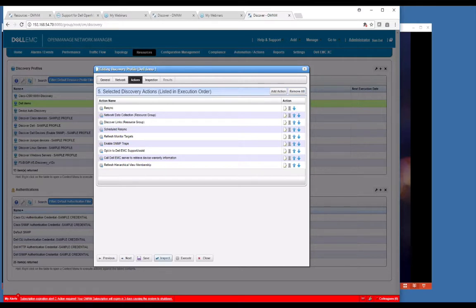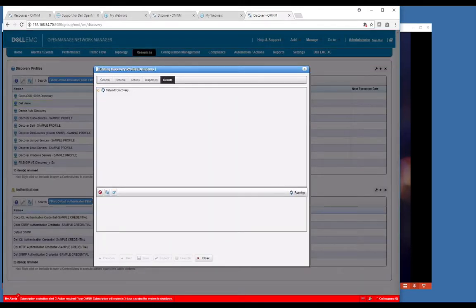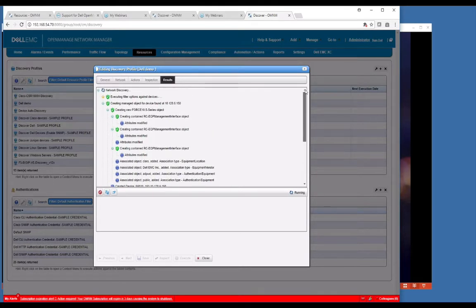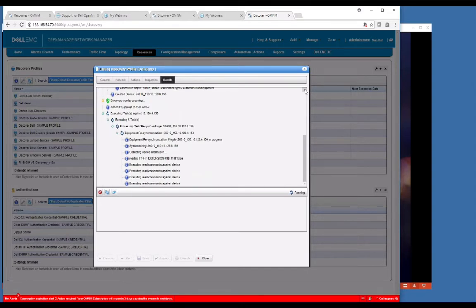So let's just go and do an inspect, or an execute now. Do a discover, and we'll see what a discovery looks like. And so you can also schedule these, as you notice in that last tab. If you want to have a subnet kicked off to discover and pick up things at any time, you can do that at any time.